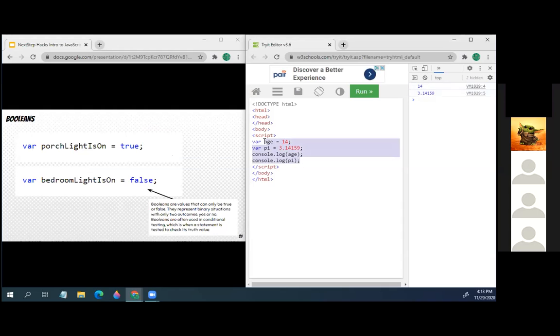The next data type is a Boolean. A Boolean is a data type where there are only two outcomes, true or false. True. This is helpful in binary situations where there's only two outcomes, off or on, yes or no, etc.